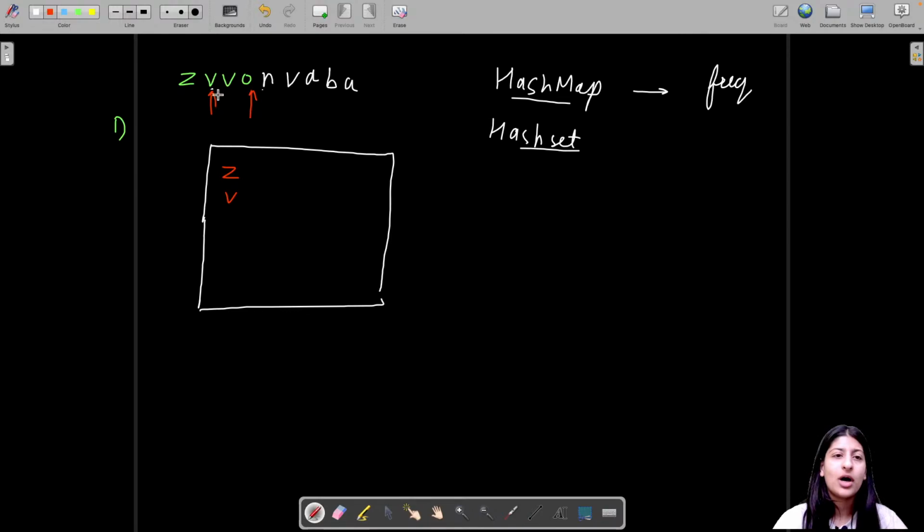I move to O now. O is not present in the hash set, so I add O. Then I add N. Then I see V is already present, so it will not add itself, and we will move ahead to this character. A is not present, so I'm adding A here. Then you have B. Then you have A, which is already present in your hash set, so it will not be added.